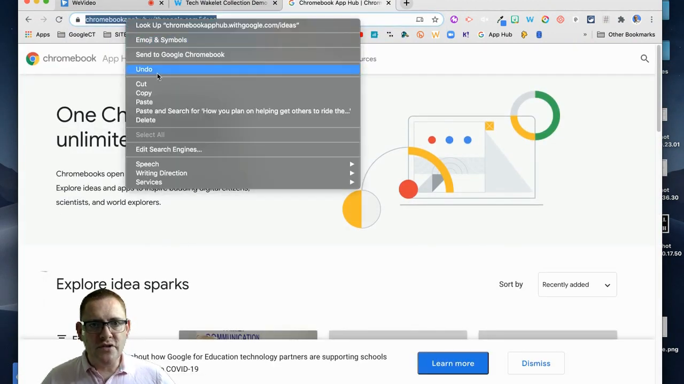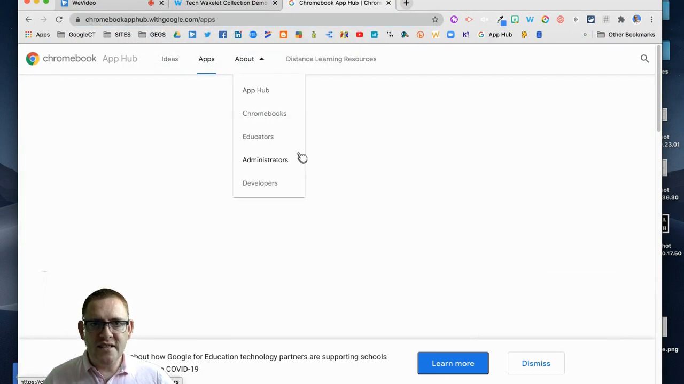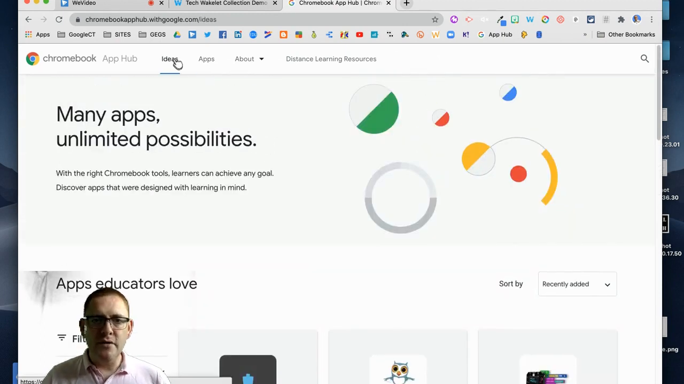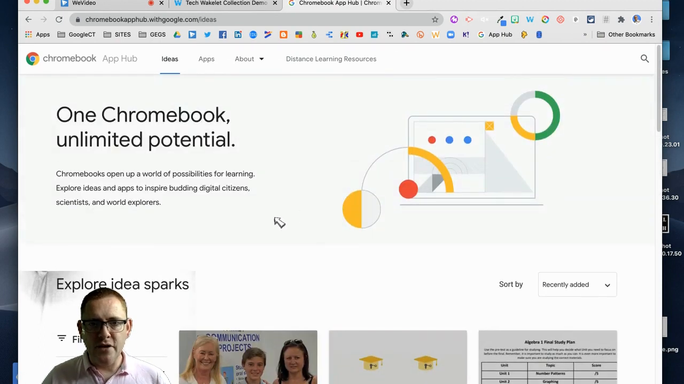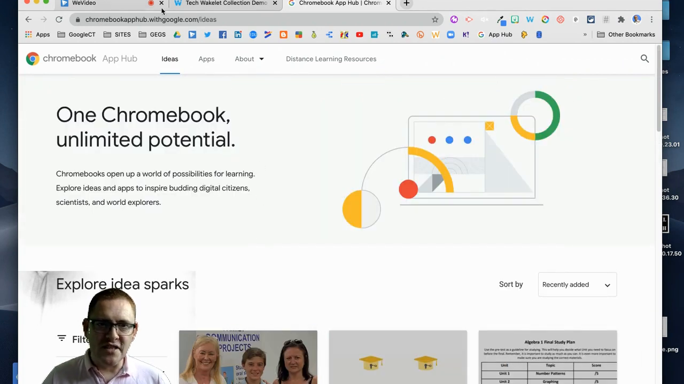So this is a great resource in Google, which has a whole list of different ideas and apps and things that you can look for your teaching. So you can choose by age range, category, and so on, by subject, and it will give you suggested ideas and apps for how you can deliver engaging lessons using technology, particularly using Chromebooks in this case.